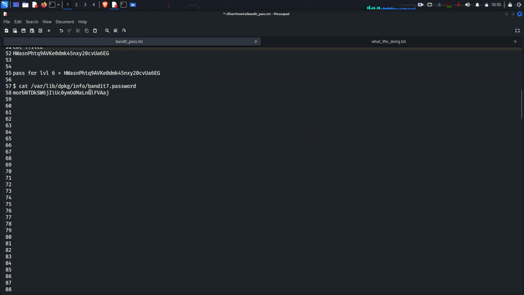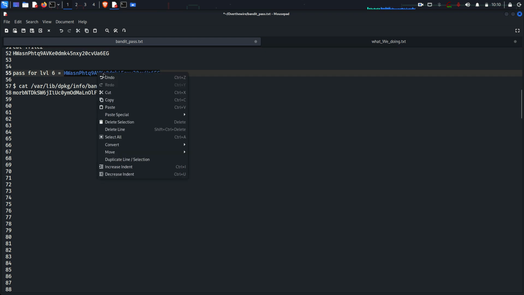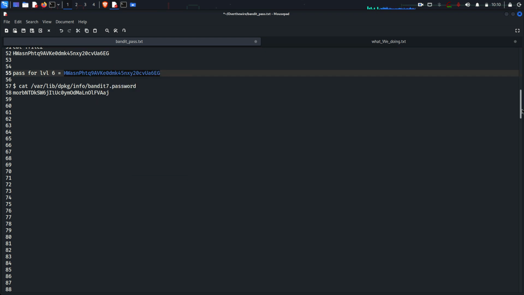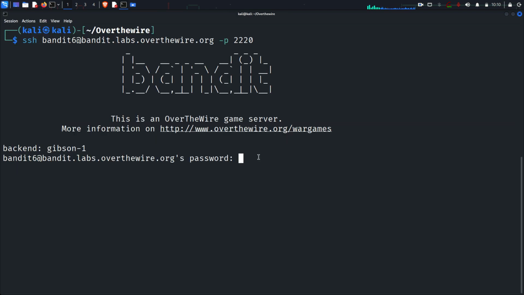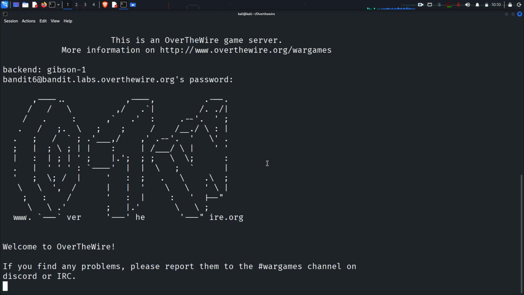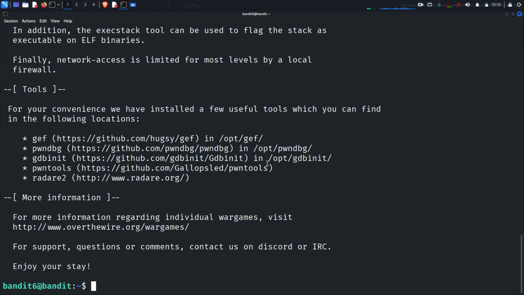Let's hit enter and grab the password for the flag. In the previous video we solved level 5, and you will get the flag password for level 6. Hit enter, Control Shift V and enter. We will land on this page.